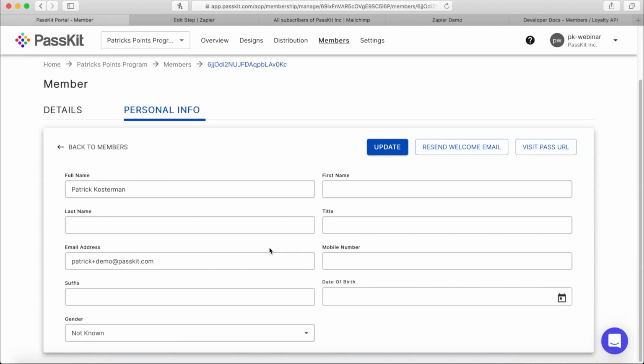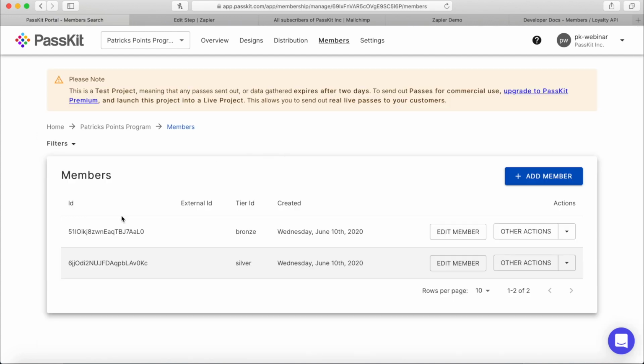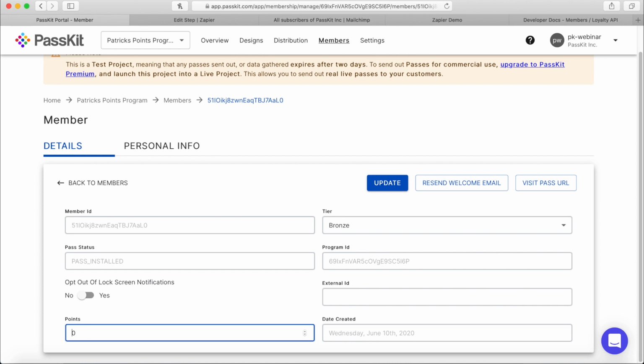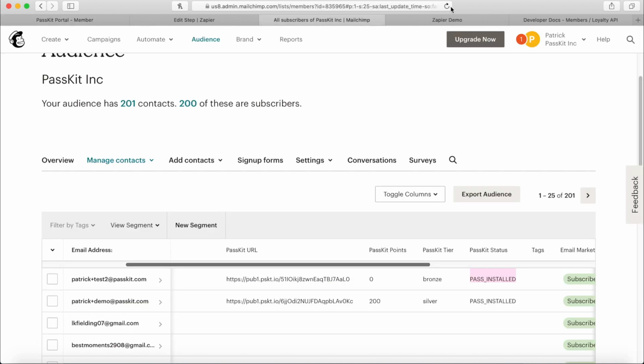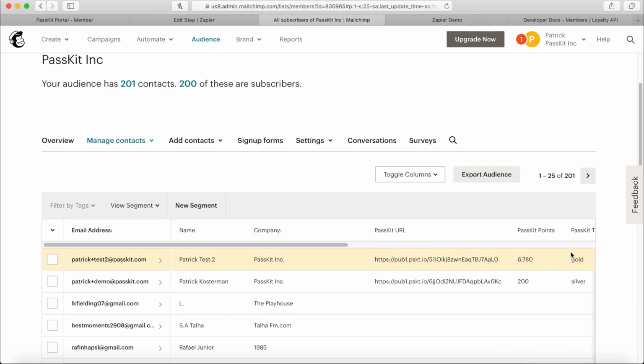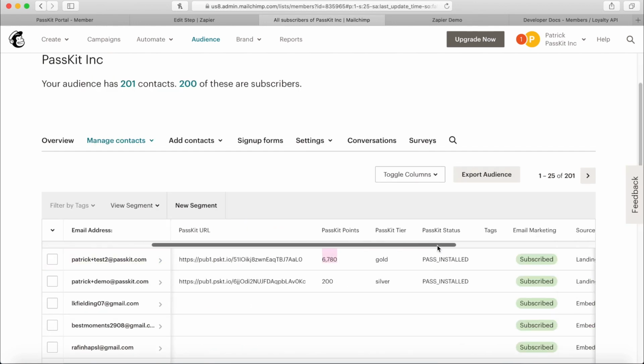Now one more time. See our new member record here, still in bronze. We're going to edit this. We're going to add points and change the tier to gold. Update. Member updated. Go back to our Mailchimp list, and ta-da, this is updated: 6,780 points, tier gold.